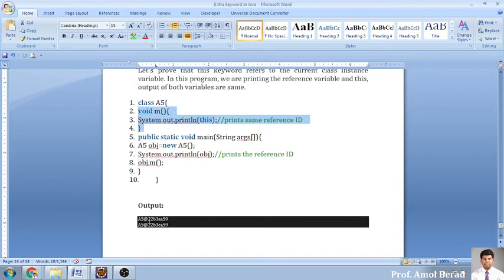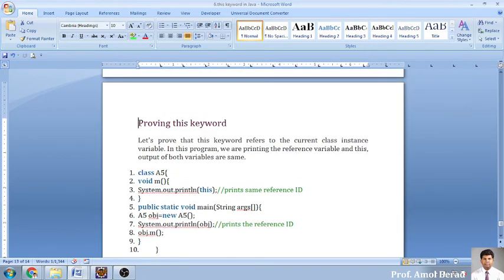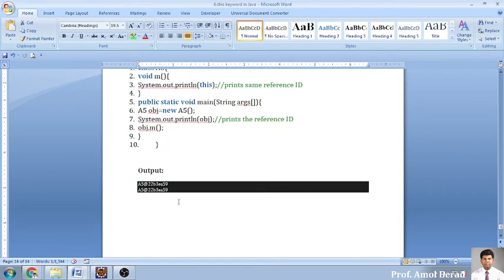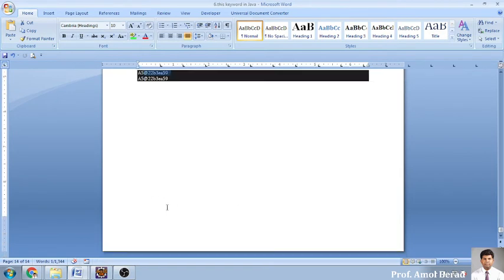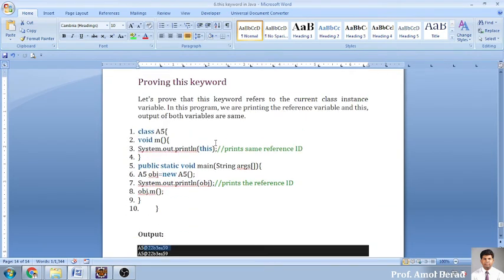You will find the name of the first object is the same as the name of the second object. So this will be displaying the object, and the value will be like this: A5, concatenated with @ and some unique id that has been generated, and that will be the output. You can prove that this keyword refers to the object with a unique name. This is the only thing I want to highlight in the session.